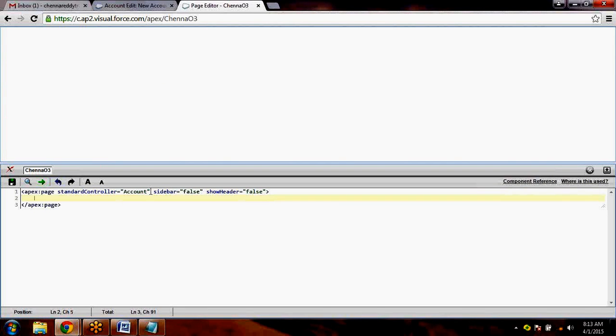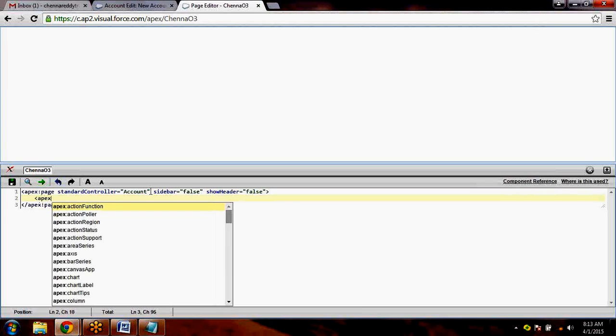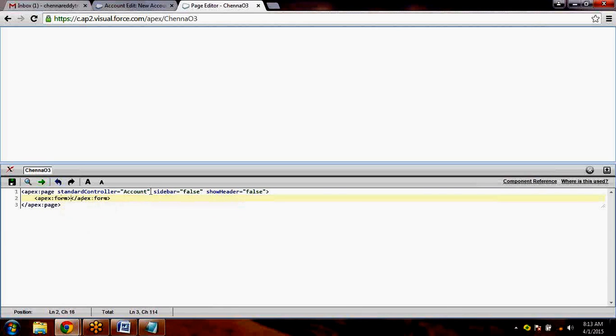Now I need to have a form. I need to create a form because I need to save the record. Please remember this, whenever you want to save data into the database, you require something called a form tag. So I am using the form. Inside the form, what do I need?